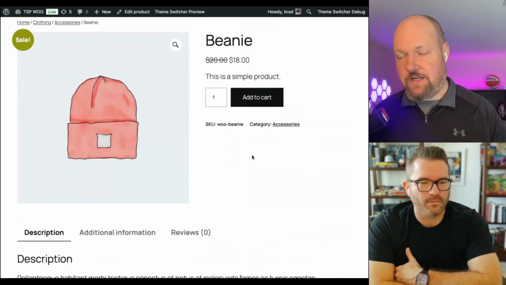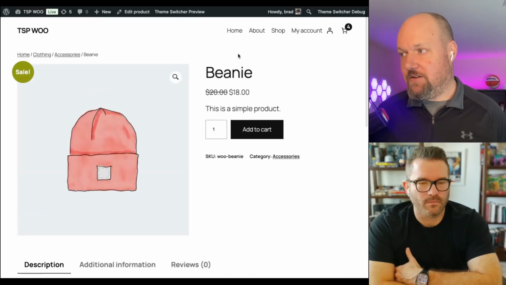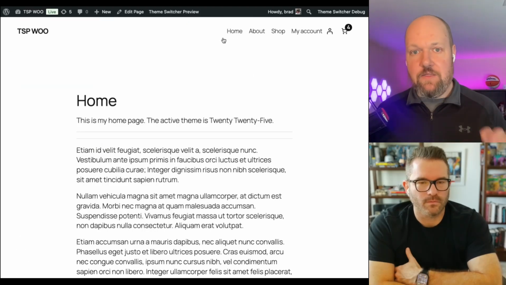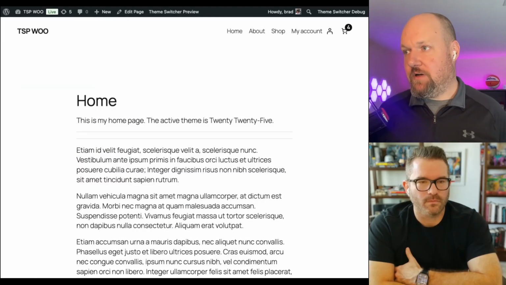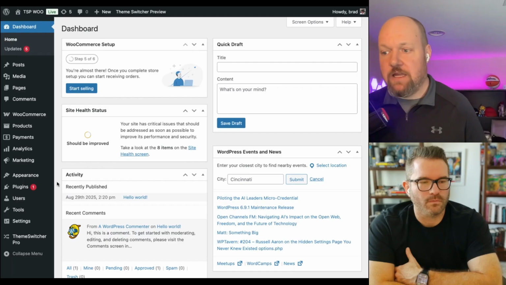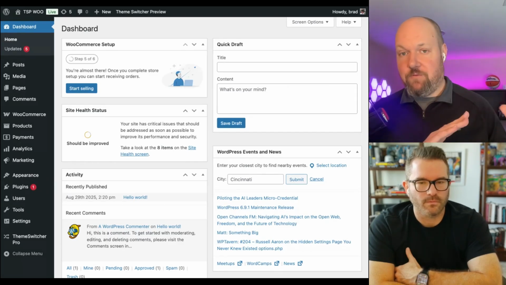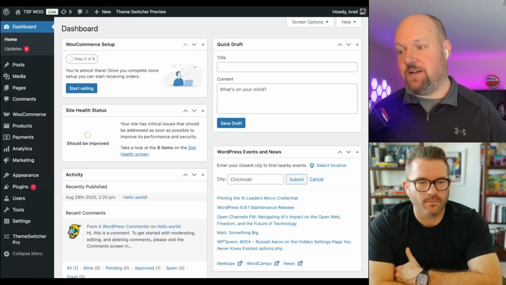I don't have checkout or payment integration here. This is just local, but everything else works. Add to cart, whatever. So this is where the power of what we built comes in. We built a plugin called ThemeSwitcher, and it allows you to switch the theme on one page at a time, one section at a time, based on category, based on custom post type, based on whatever you want.